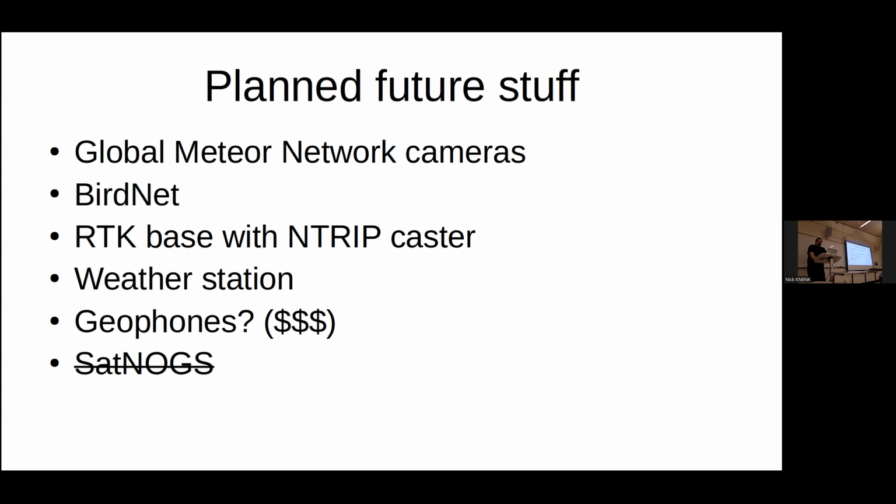If I have the budget for it, I will throw in a geophone system that will listen for earthquakes effectively. And I was going to put up some SatNOGS antennas, but I'm going to put those at my house instead, because I ran out of antenna ports on this thing.